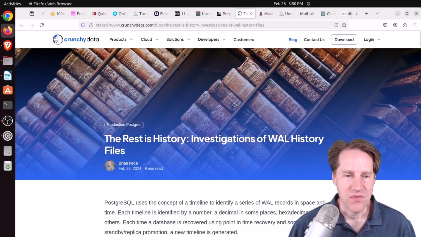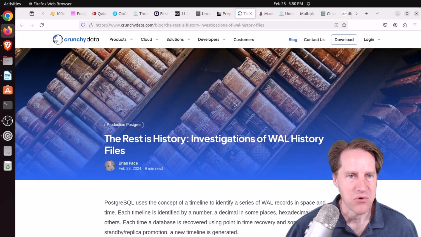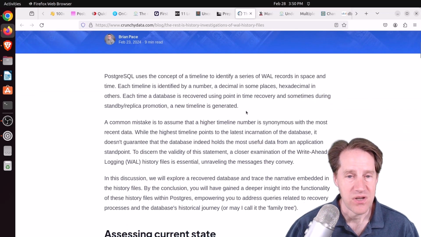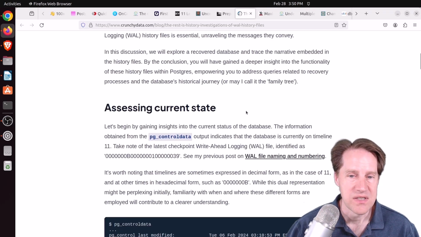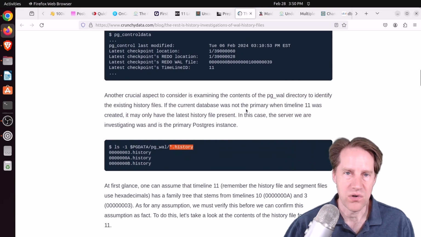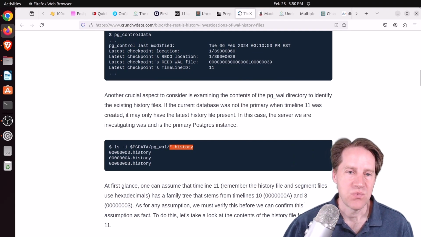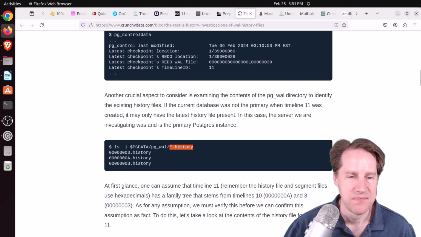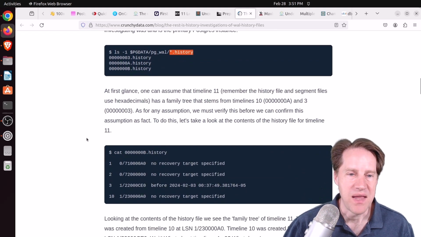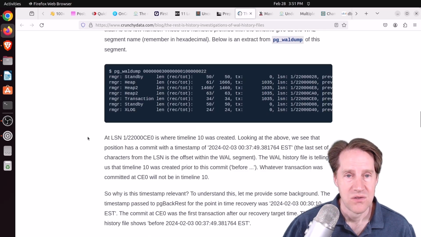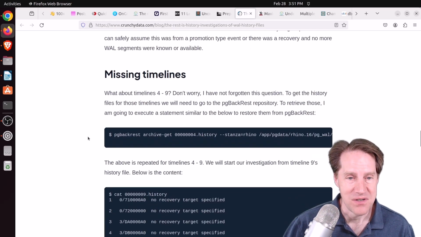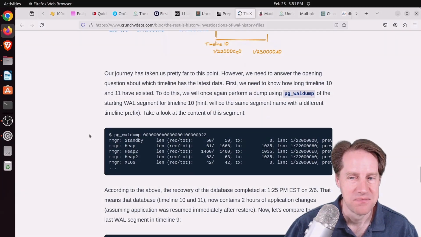Last piece of content, the rest is history, investigations of WAL history files. This is from crunchydata.com. They're talking about the WAL files and how different timelines work with the WAL as you promote certain databases, as well as reviewing the history files in the pg_wal directory, and how it can help you trace the lineage of how a certain database came to be in a particular state. So if you want to learn more about WAL history, you can definitely check out this blog post.